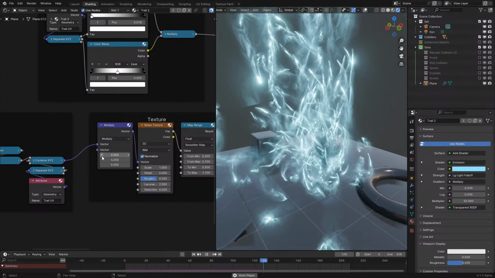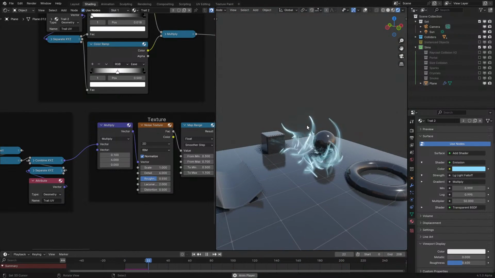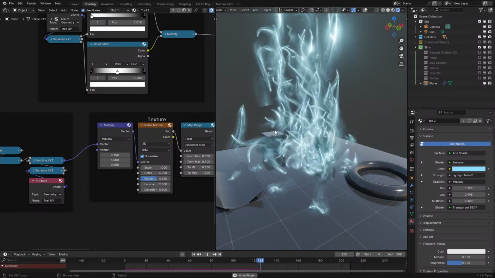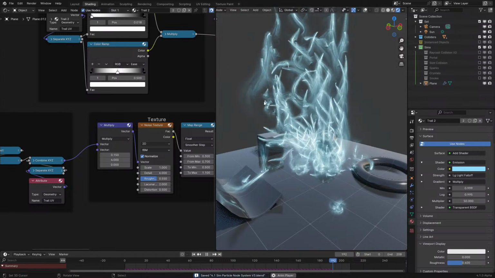Maybe tone this down a bit so that it still has that kind of stretch to it. Oh, that's cool. Gives that kind of smoky look. Maybe, yeah, that's good. Okay, let me go and save this version. Okay, let me read the chat again.